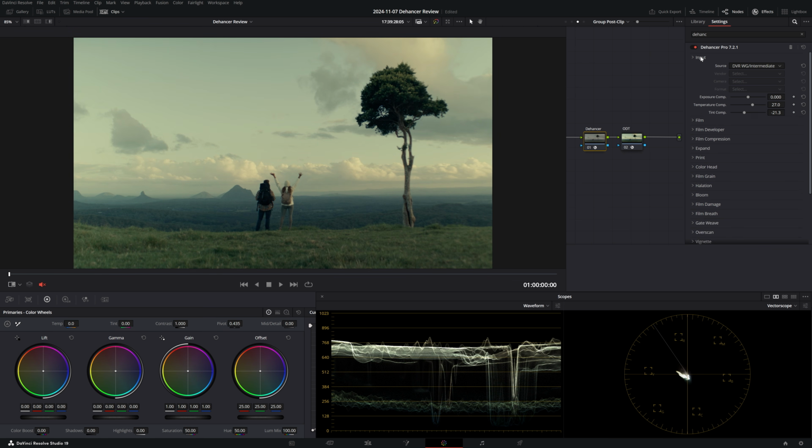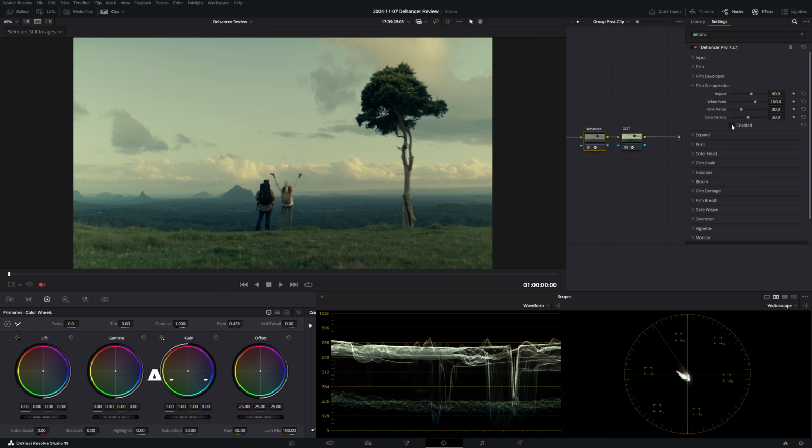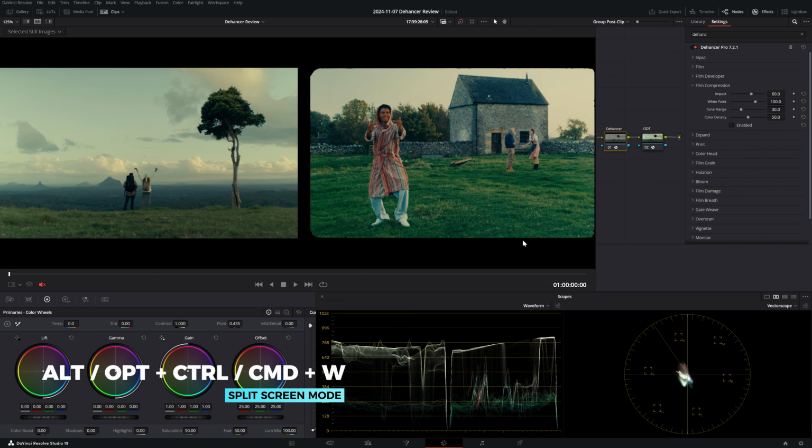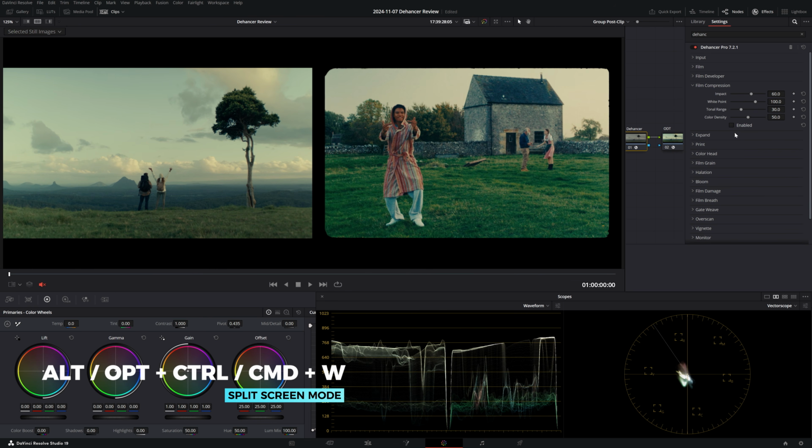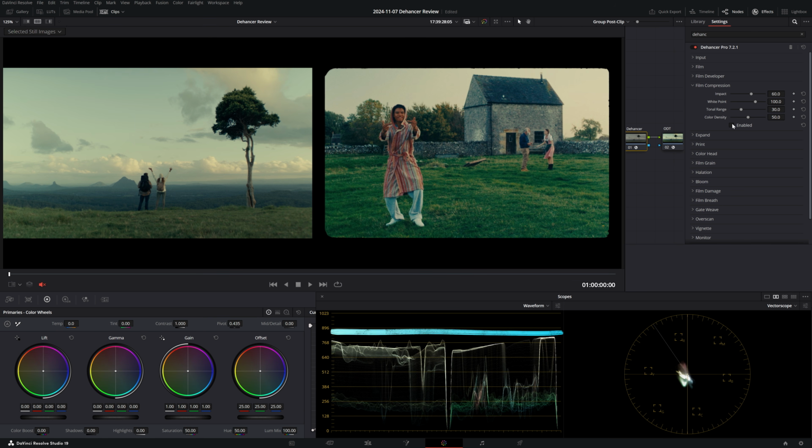Moving on to the next section, under Film Developer, I think we can take advantage of Color Boost as our image feels too muted. Let's open up our reference in split screen mode, and I think we're going down the right track. I can see that the sky is currently matching on the waveform, but I feel we're lacking some detail in the clouds and a roll-off in the highlights.